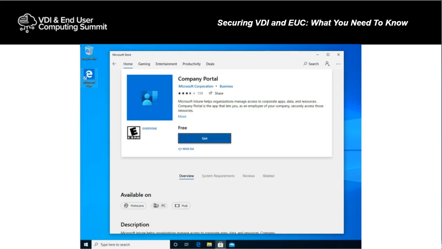Now, this is something that a user can do on their own, assuming that you've gone in and done some basic setup to make it possible. And there are a few different ways of doing this, but the main way that it's usually done is by downloading an app from the App Store called the Company Portal. Now, in the case of this slide, I've got a Windows 10 device, and I've opened the Windows App Store and searched out the Company Portal.